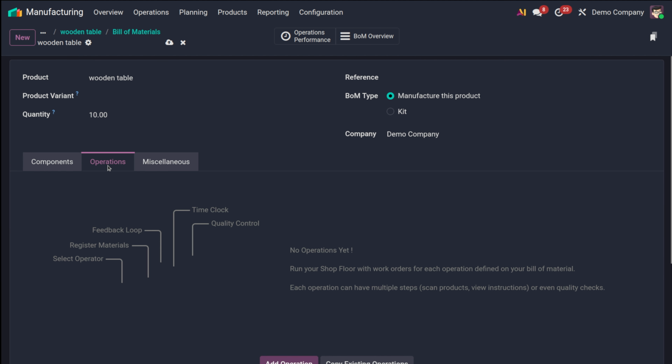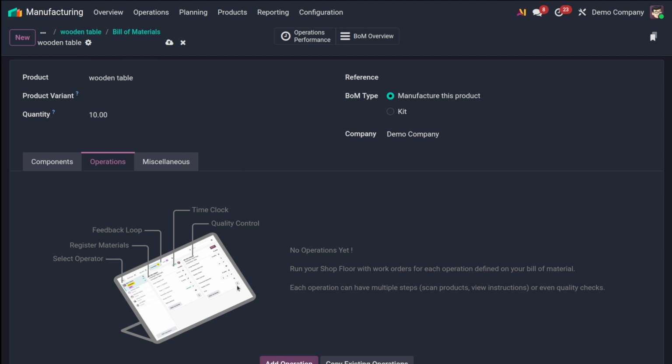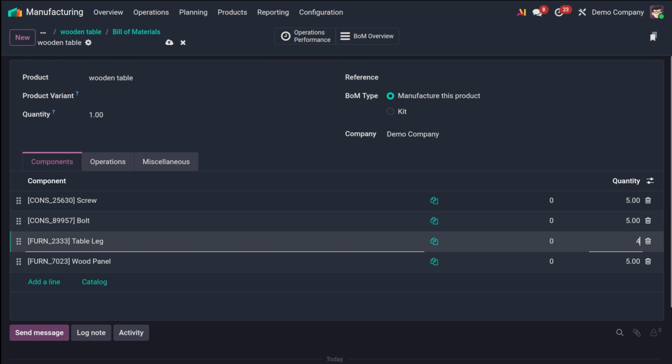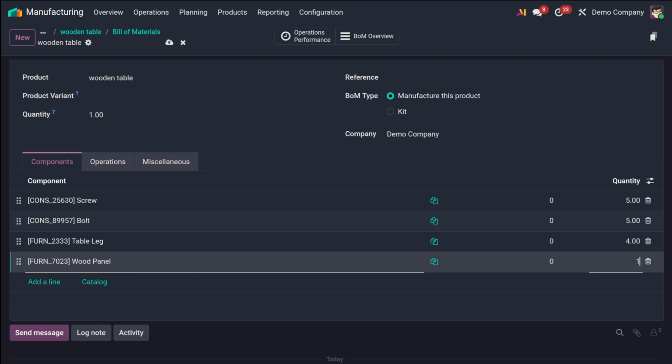Now here comes the operations. In the BOM, basically you have to define the components needed to manufacture a product. We have created it, and then you have added the components over here. If you want to create one quantity of the product, how much of the components are required can be specified there. We've already done that. Now here the quantity was 10, but if you want to create only one table, let it be 1. So for 1 we are having 5 screw, 5 bolt, 4 table legs, and 1 wooden panel.